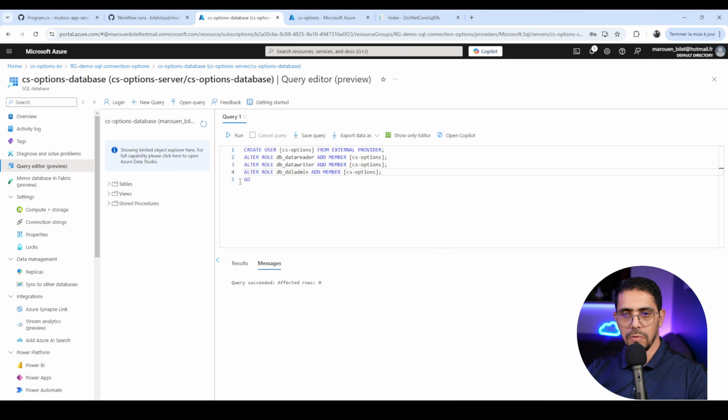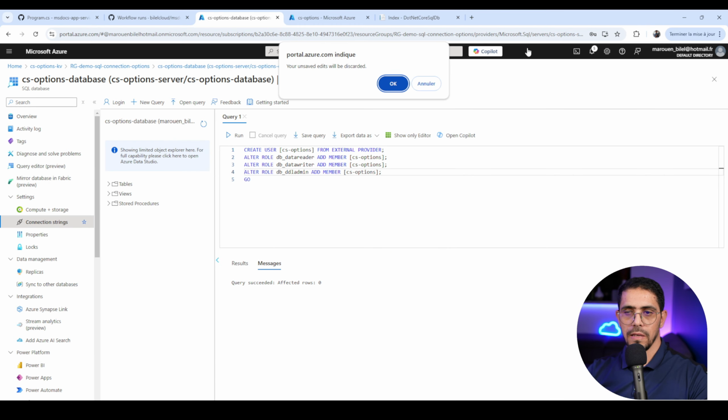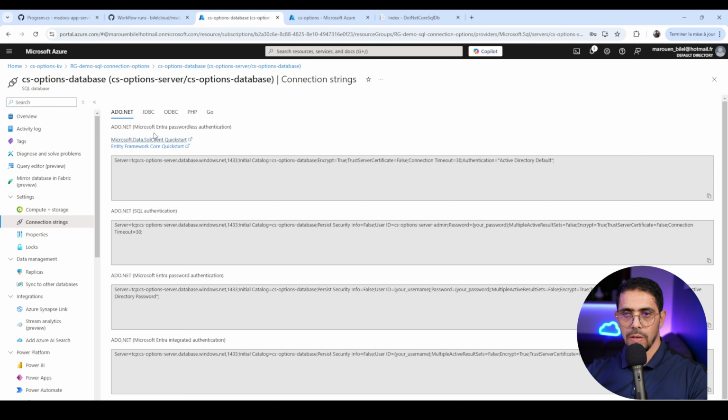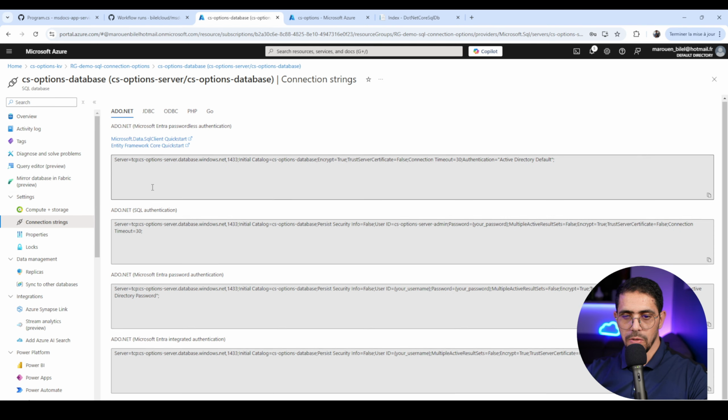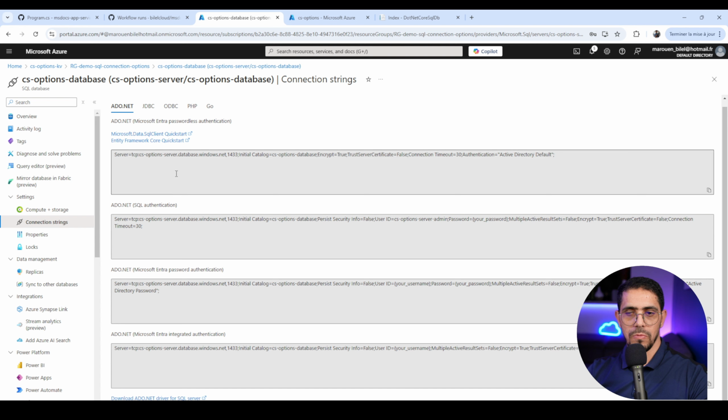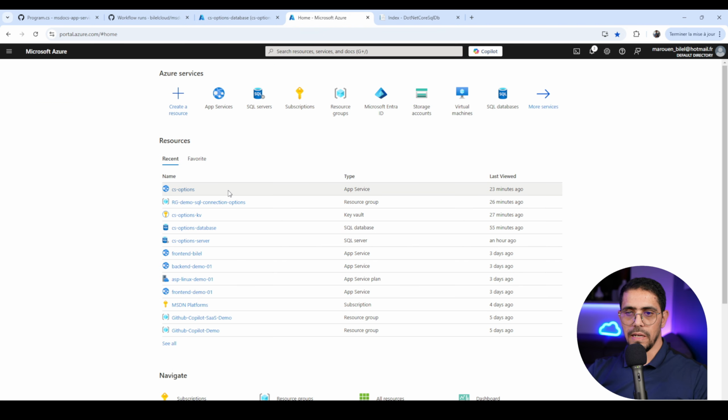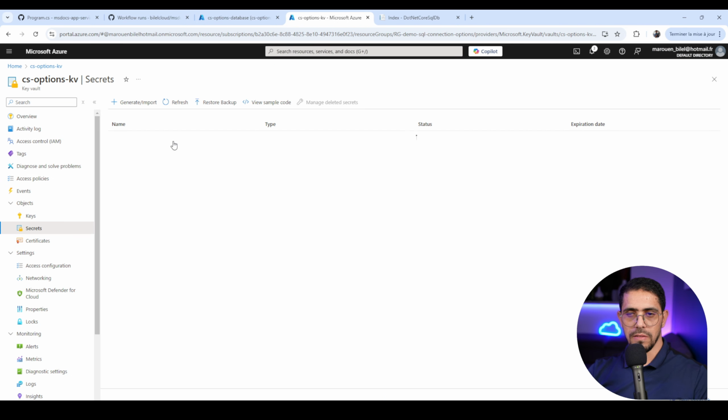Then the last step to follow is to go and take the connection string, which happens here. As you can see, we have another option when we enabled the Entra authentication on SQL Server. And now we need to go with Microsoft Entra passwordless authentication. So take this value and let's go back to our key vault in the secret.